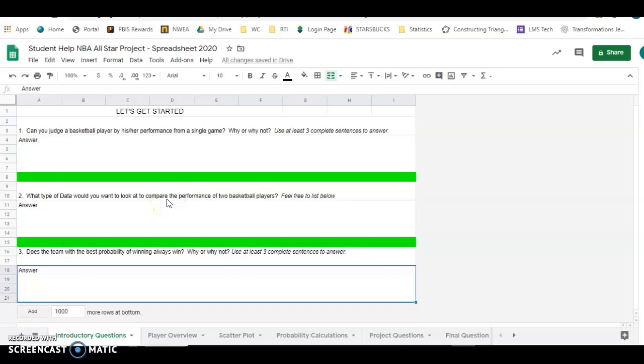All right, welcome to day 2 of our NBA project. By now, our intro questions should be filled out. So if they are not, you need to make sure that you go back to day 1 and read through all of those instructions, because so far we should have 2 tabs completely done and then a third tab should be partially done. And I'm going to go over which ones those are.